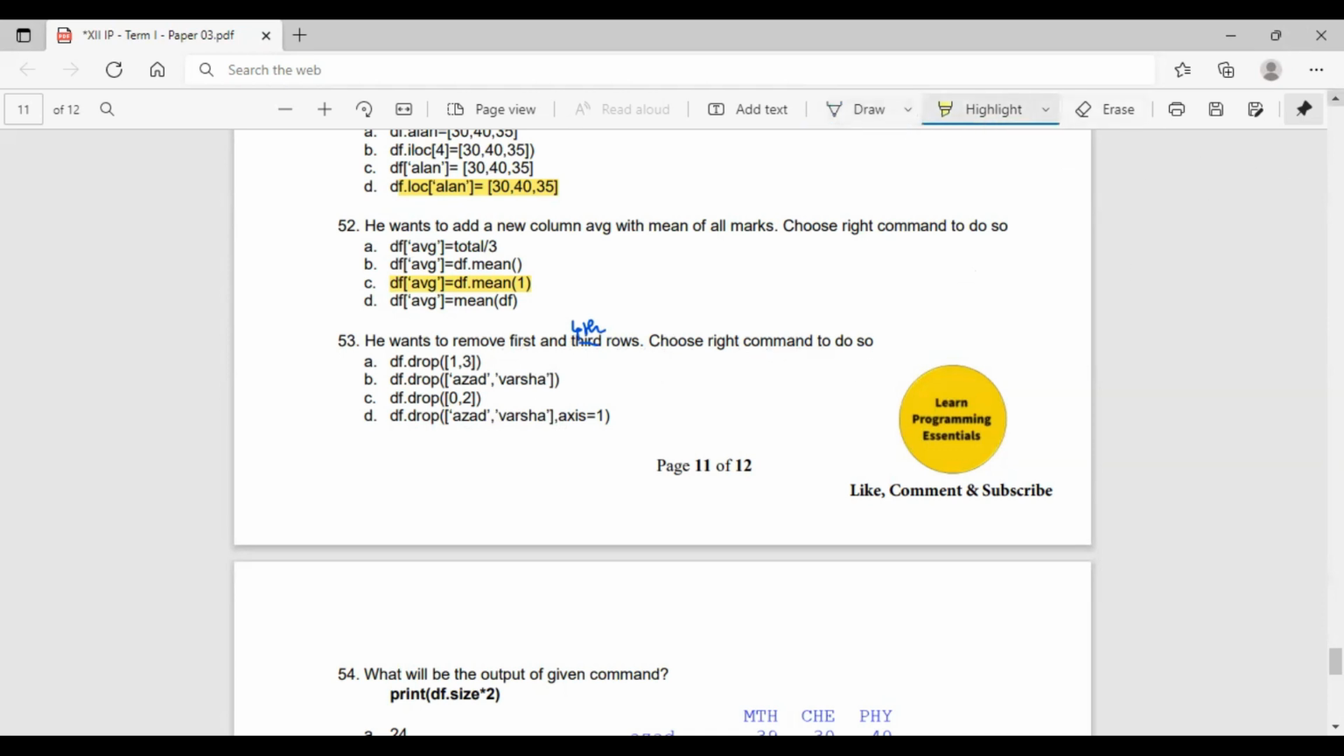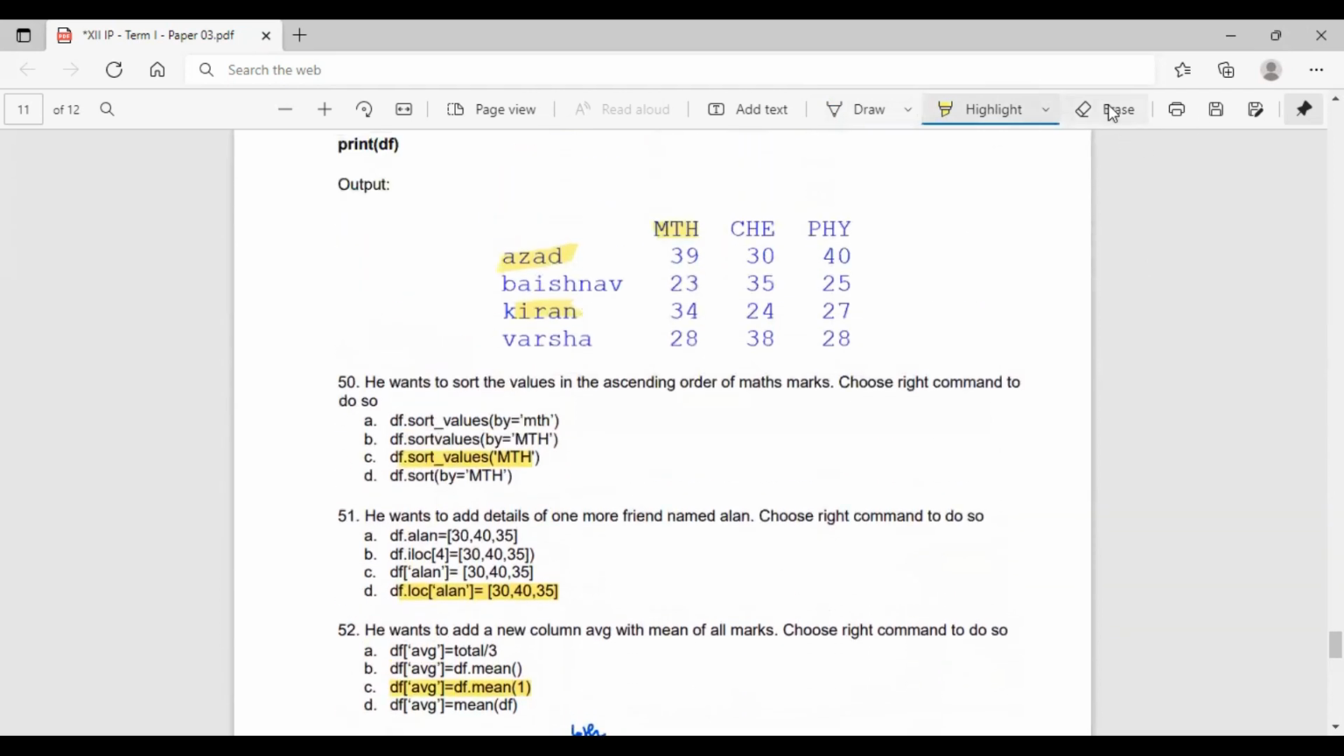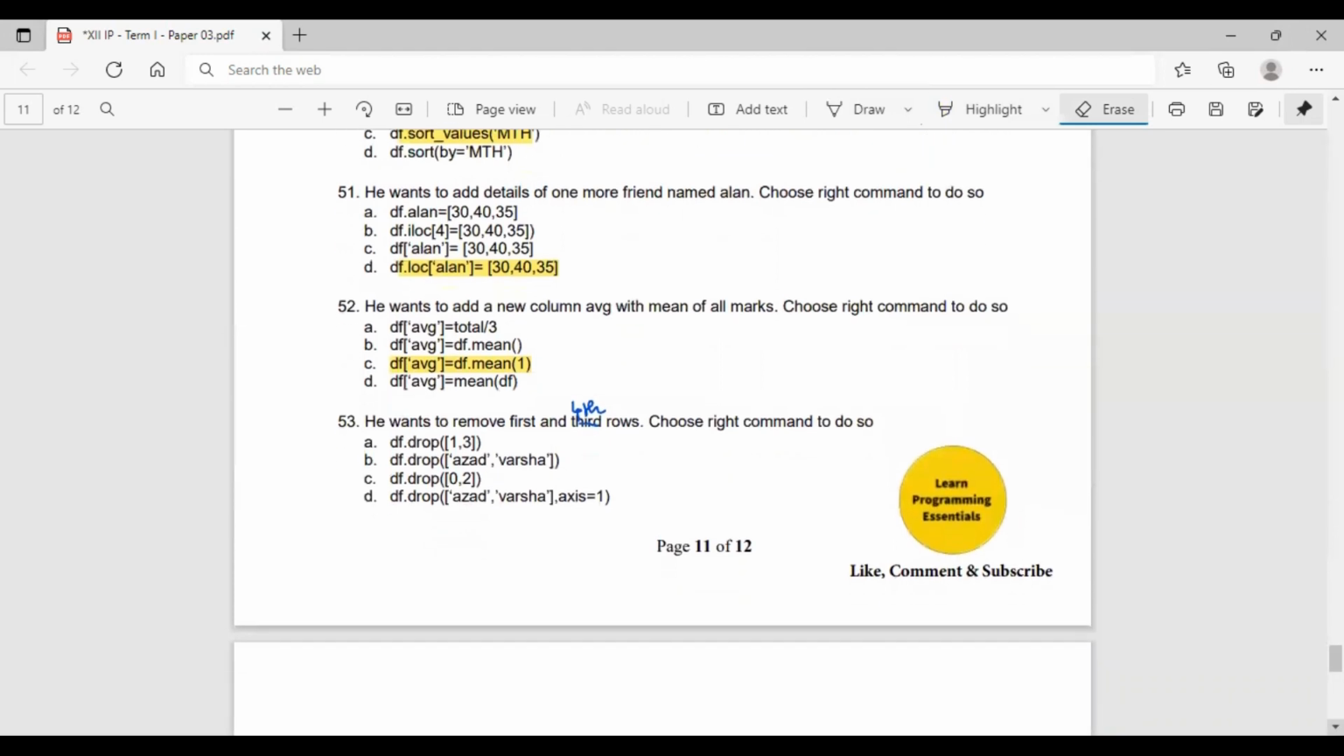First and fourth row means what? He wants to select Azad and Varsha. So what will he do? He has two options, B or D. Axis equal to 1 represents the column. So option B will be the answer. This was the mistake in this question. This other option cannot be used because the indexes are already specified.